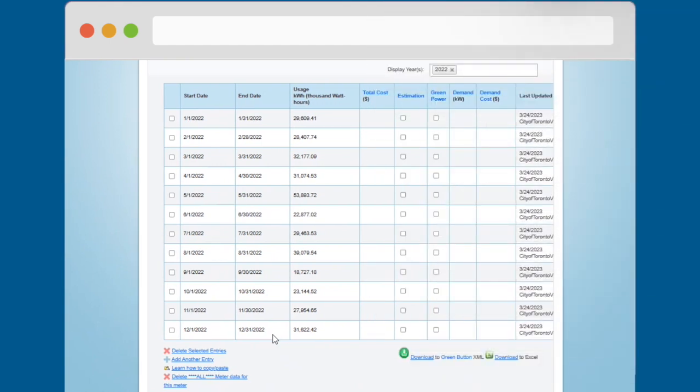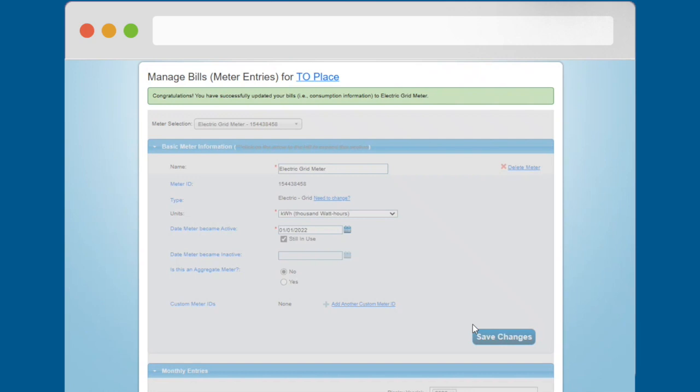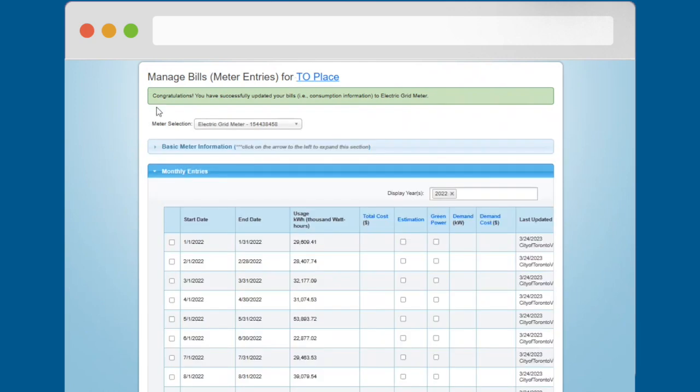After you have used one of the 4 data entry options to enter consumption data into the monthly entries table, scroll to the bottom of the Manage Bills or Meter Entries page and click the Save Bills button. You will see a green bar confirming that you have successfully updated your consumption data for the meter.